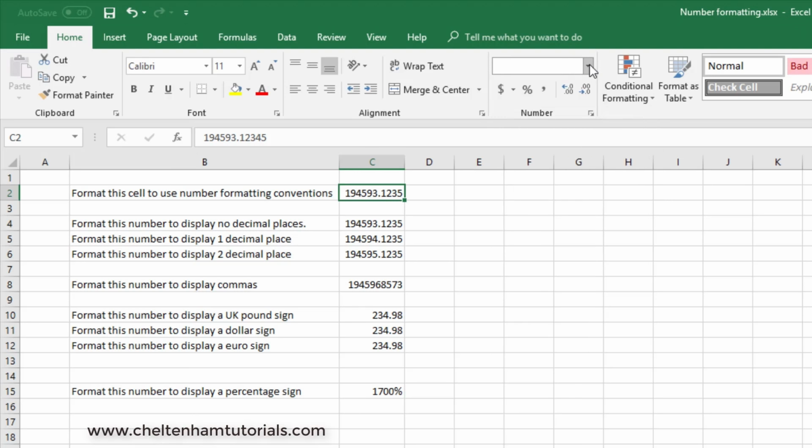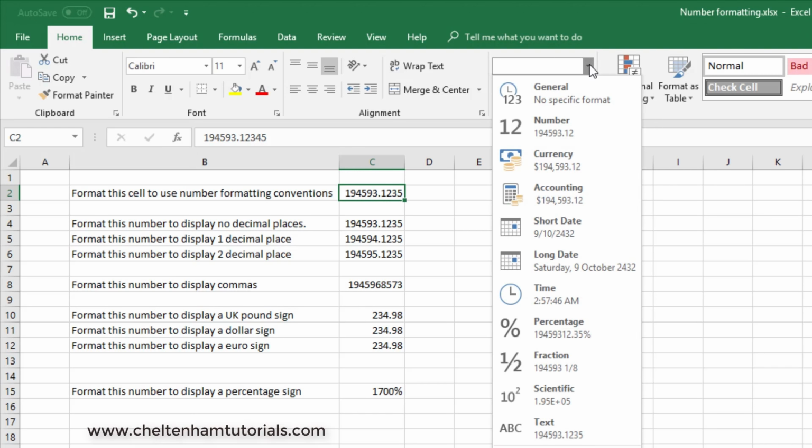So I click on the down arrow here, I've got various options. General is like a non-specific format, but if I want to I could click here to format it as either number or currency or a date or a time or a percentage or a fraction or just straightforward text. So in this case I'm going to click on number and look what happens.